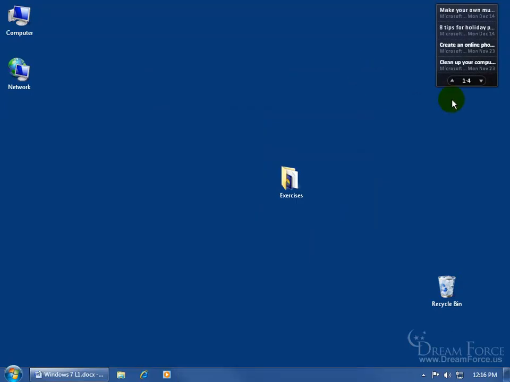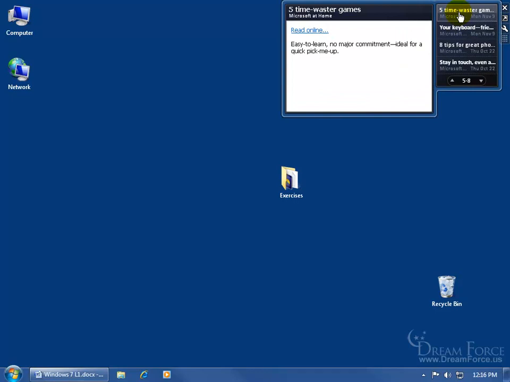And you can see here the first 4 headlines. You can see it's all coming from Microsoft here. Give it a few seconds, it'll go to the next 4 headlines. 1 through 4, now 5 through 8. And when you come up here and you like one of the headlines, like 5 time waster games, yeah, I want to waste time. Let me click on it, learn more about it. Opens up a window next to it, and it says easy to learn, no major commitment, ideal for a quick pick-me-up. Okay, go ahead and let's read more about it.